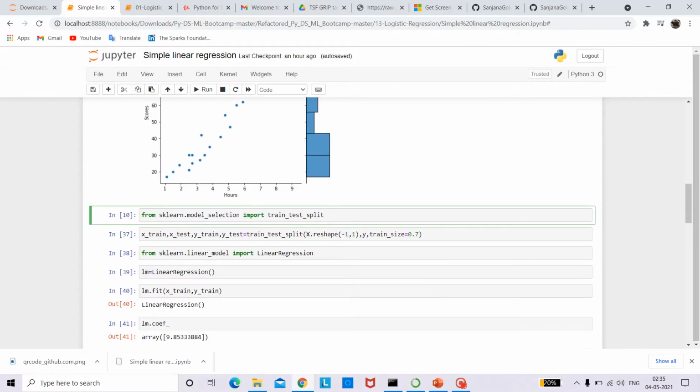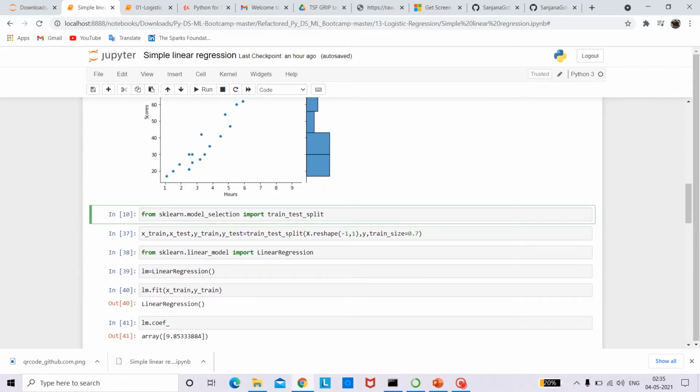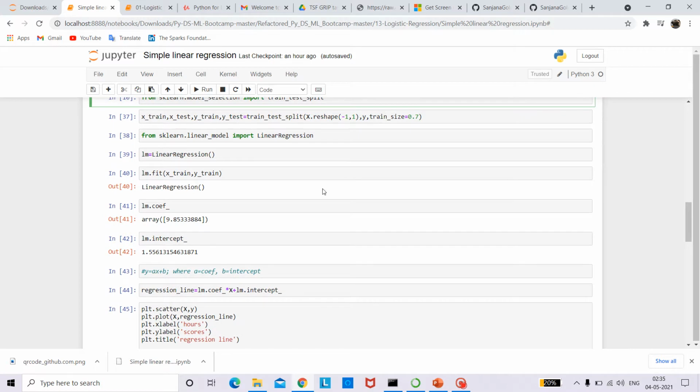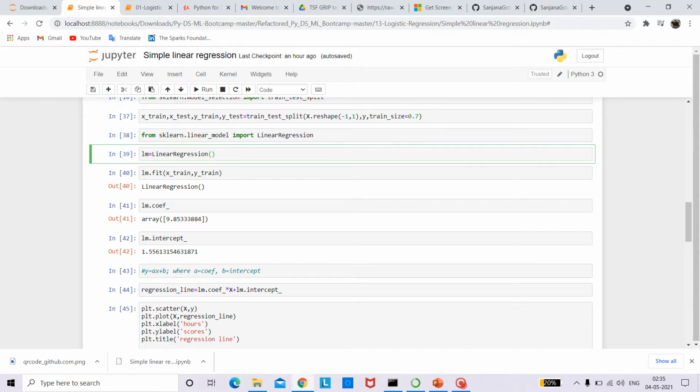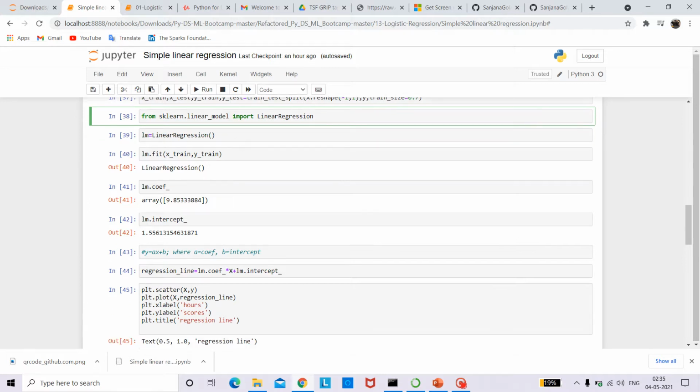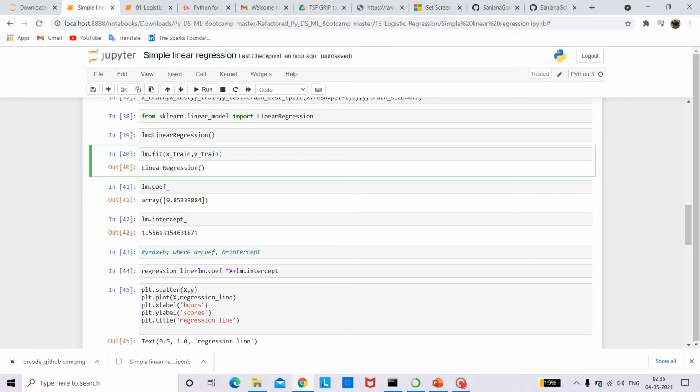However, since we just had one feature, we've had to reshape it into a 2D array. Moving on, from sklearn.linear_model, we will import LinearRegression, and we will create a linear regression model using this statement. Moving on, we fit the model according to the values that we got using train_test_split, which are x_train and y_train.